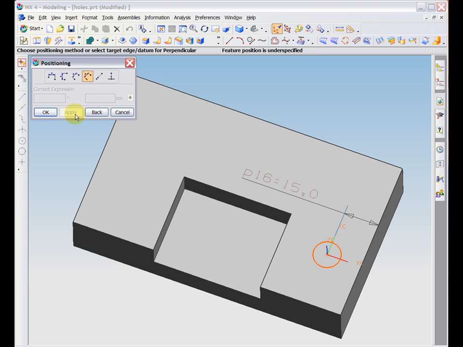To fully constrain a hole, you will need to perpendicularly reference it to two different lines. The status bar at the top of the screen will display whether the feature's positions are underspecified or whether it is fully constrained. Be sure to choose Apply rather than OK if you are not finished dimensioning your hole. Choosing OK will exit the positioning dialog, whether or not your hole is completely constrained. Once you have fully specified your hole, the dialog will automatically exit and your hole will be created.